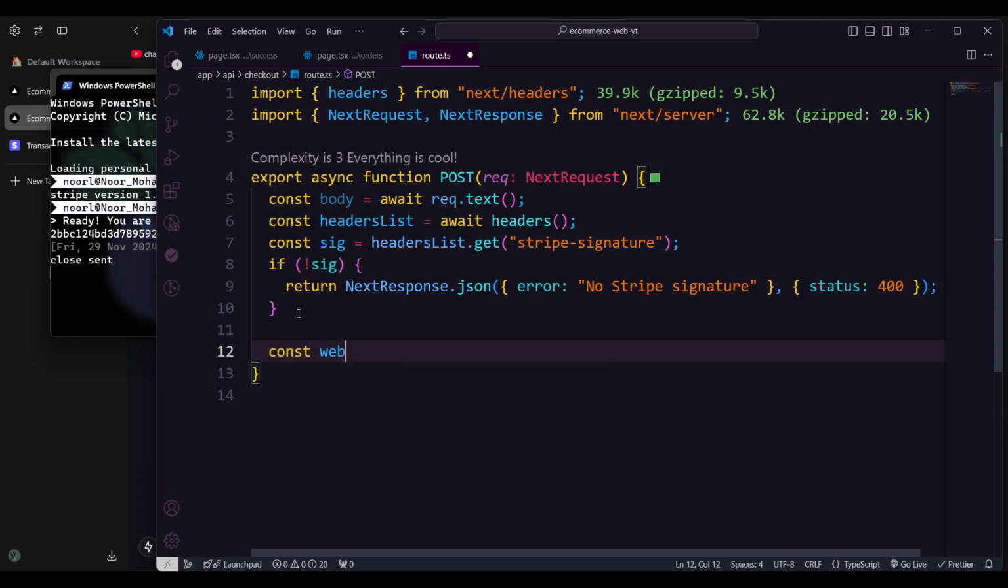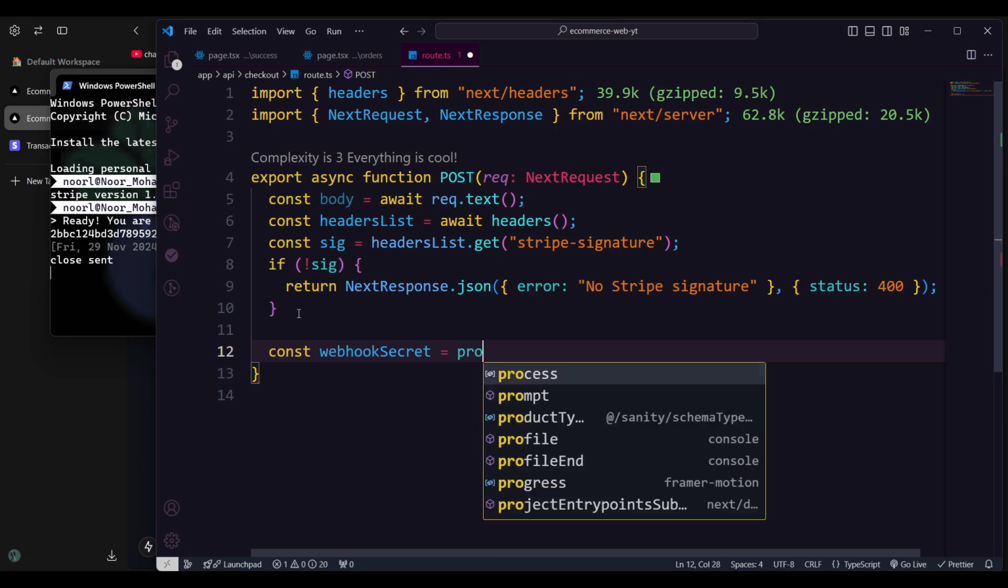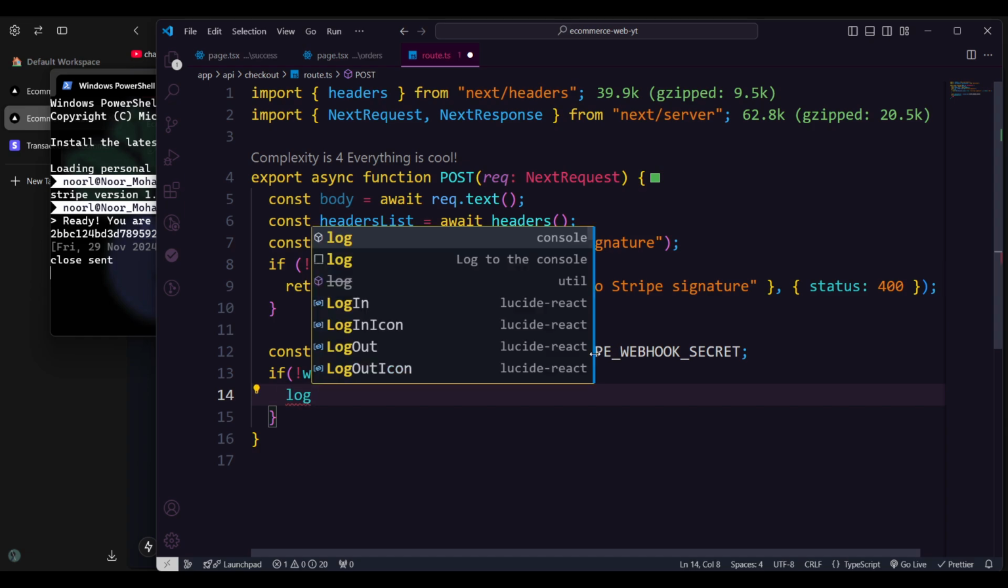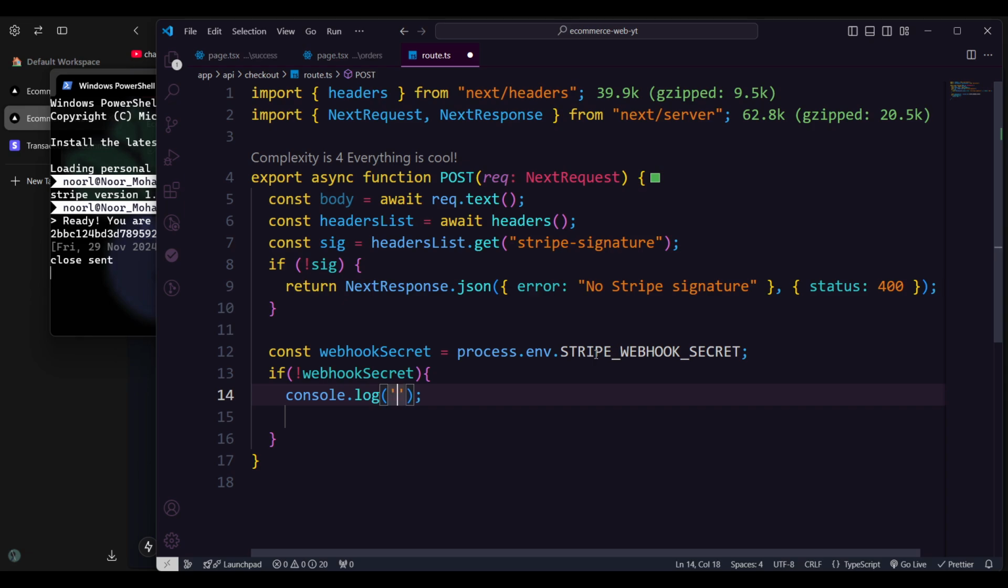Now if we have the signature, we will make a secret, which will be webhookSecret. webhookSecret is equal to process.env, and in that env, remember the name we have given there. Whenever you are getting the name, better try to copy paste it, because sometimes you will misspell it and it will fail. Now we have the webhook secret, and I'm also going to check if we don't have the webhook secret, meaning sometimes it can fall back. We will log that, like if we say Stripe webhook secret is not set, and instead of log we will pass console.error.